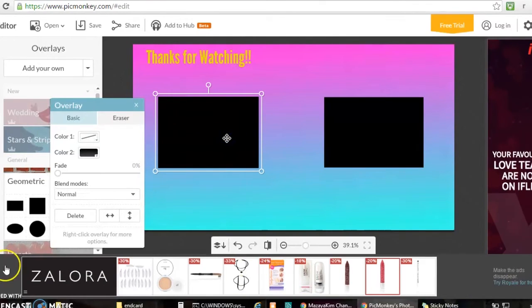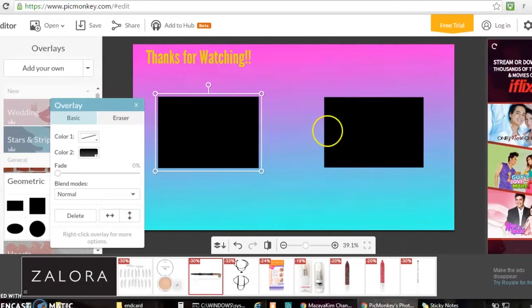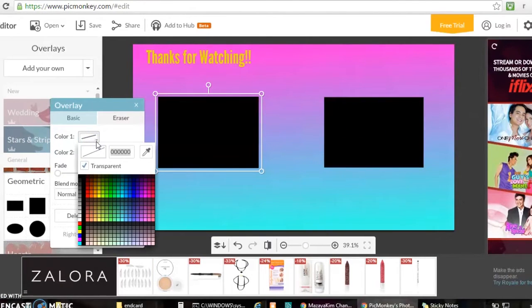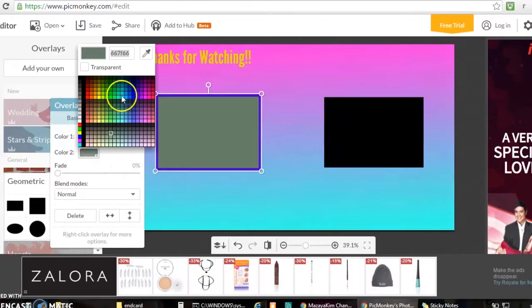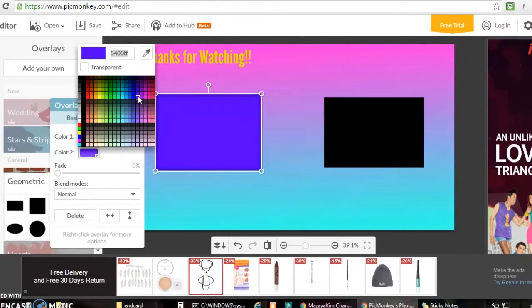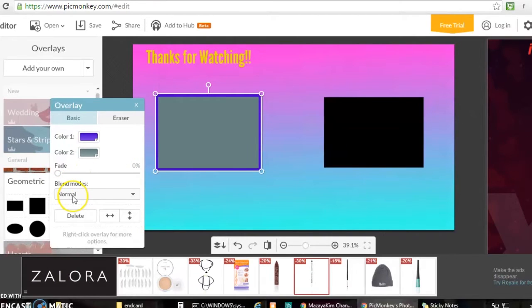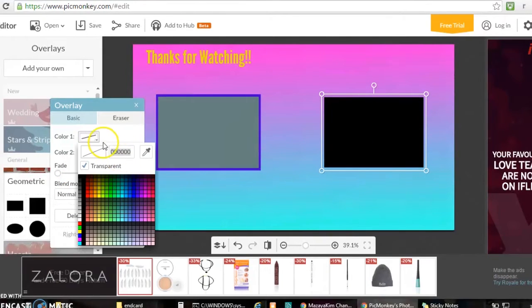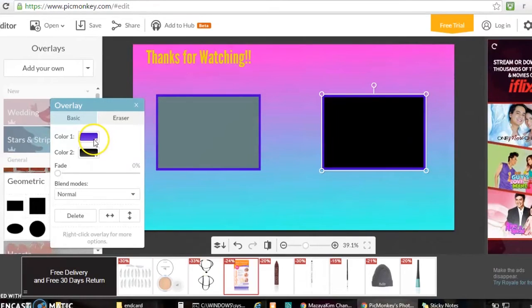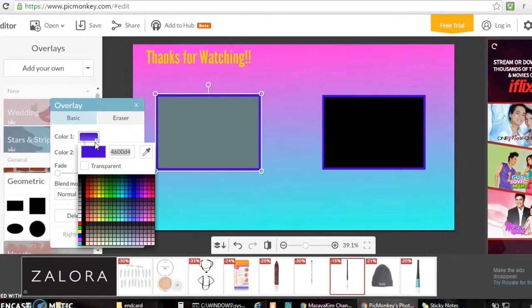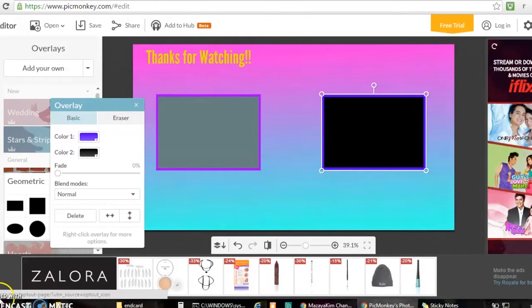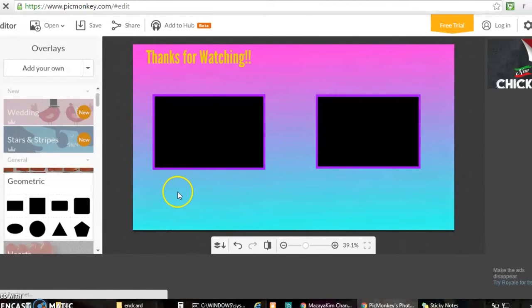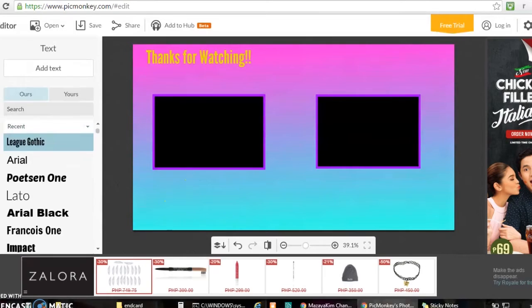So after creating the boxes, we can now choose what color we want. Okay, there. And then this one will make it purple. Okay, there.